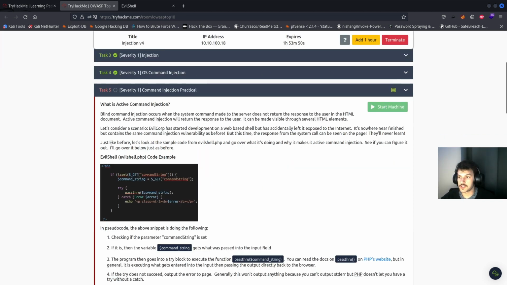I already started the machine, so let's go ahead and go over task number 5. Blind command injection is when the system command made to the server doesn't show the response in the HTML document. While active command injection does show the response, the vulnerability can be made visible through HTML elements.